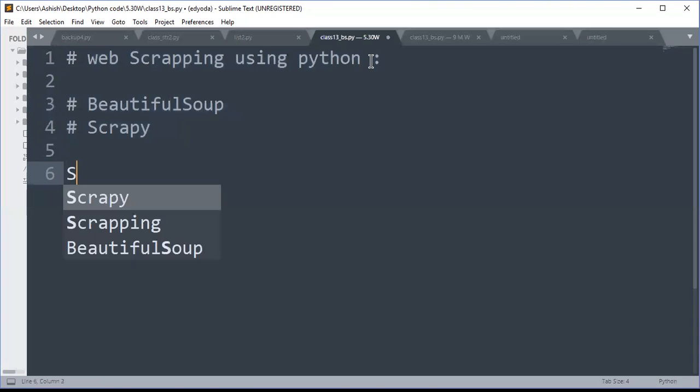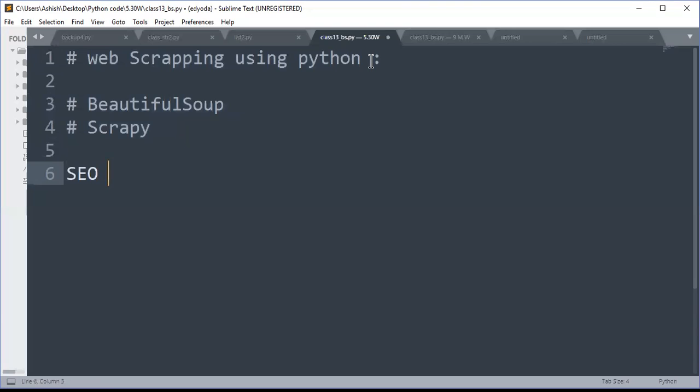Anyone aware of search engine optimization? Just heard of optimization, not about the internals, like what methodology is used. Okay, familiar with basics of HTML? Yeah, basics of HTML. Okay, fine. How about you, Shabbat? Yeah.